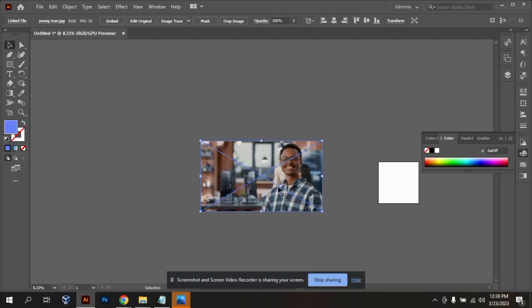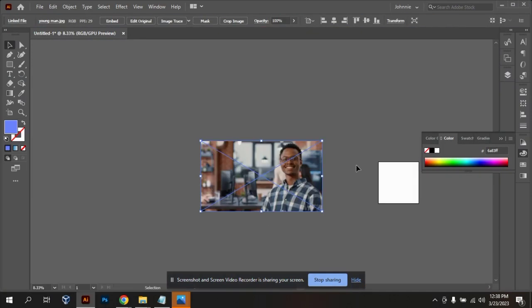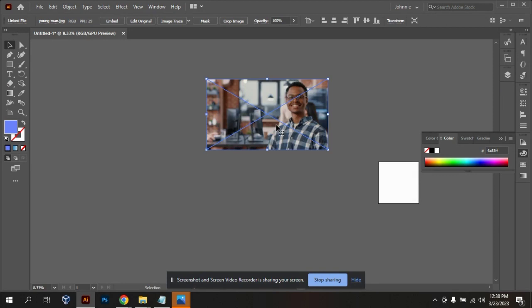So it means that this image you are seeing there is making reference to this one. It's making reference to the file itself in my desktop page. Now let's embed the image and move that image from that location, and then you are going to see what will happen. This is the image we have now.